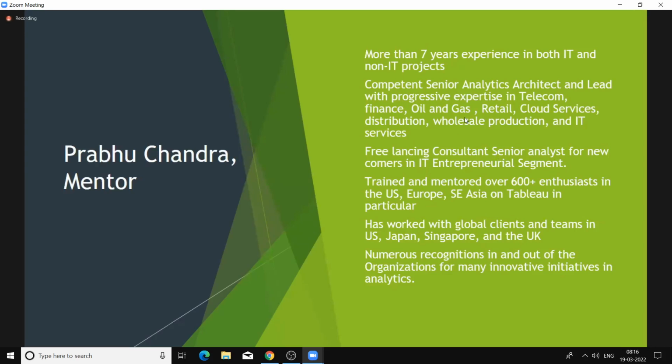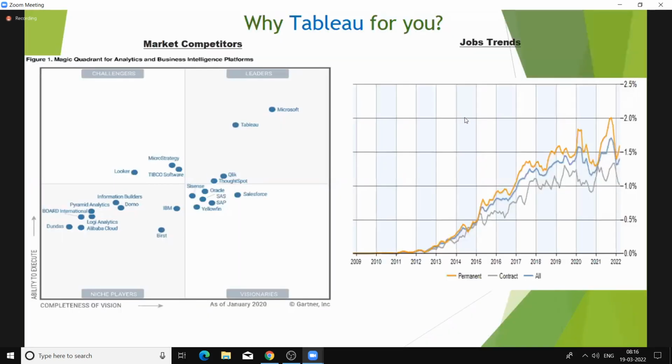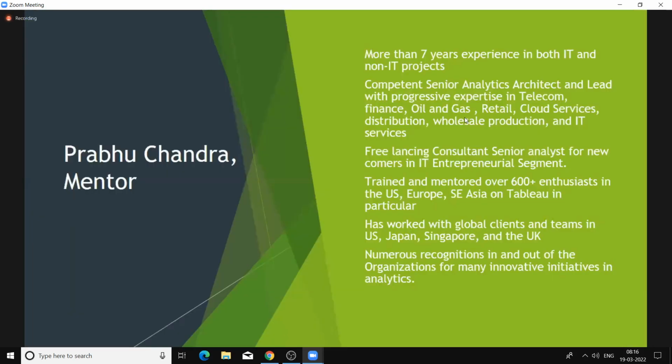So that's quick info about me. If you guys have anything to ask, and by the way, I have been certified in both the Tableau environment as well as in different cloud platforms. I think that's what enables me to take you through this entire training program.